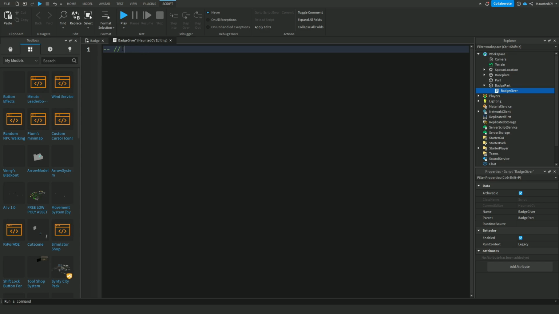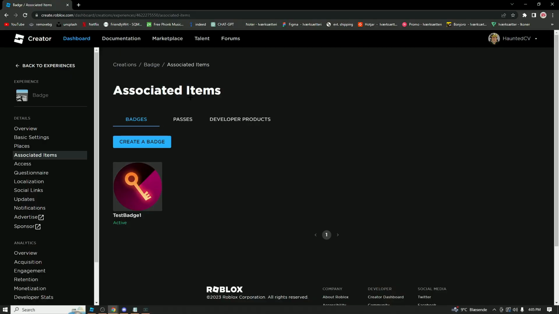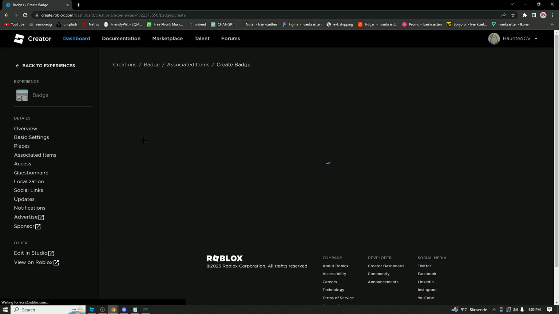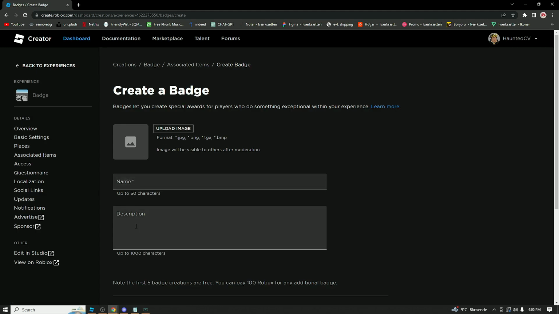So if you have a badge already, go get the ID of that. And if you don't have a badge, I'll show you how to get it right now. To create a badge, you want to go to your game dashboard right here. Find your experience and go to associated items and you will see badge right here. Once you're here, you can create a new badge and upload an image, give it a name and description.